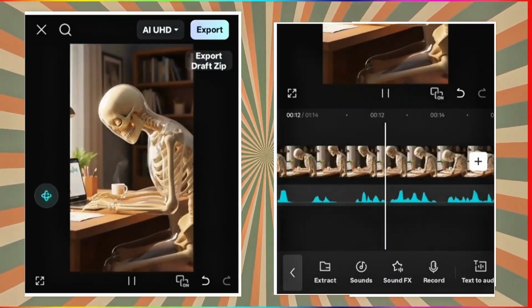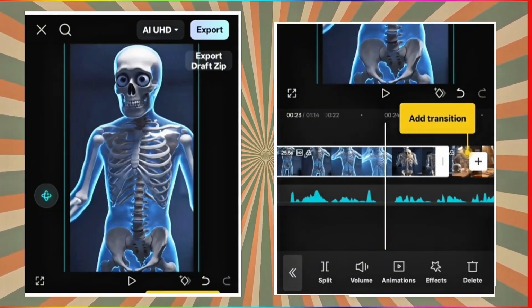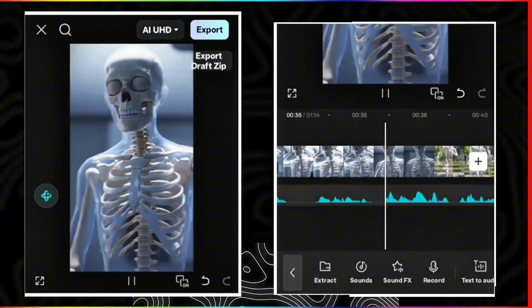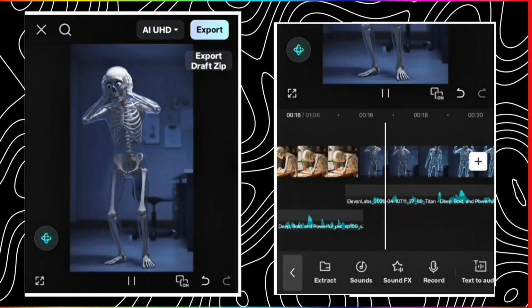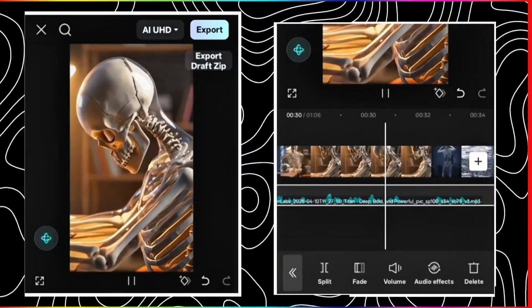Now comes the important part, syncing. Match your voice to your scenes. Drag, trim, adjust. Use split tool where needed. Use angle plus speed tool at scene cuts to separate clips smoothly.